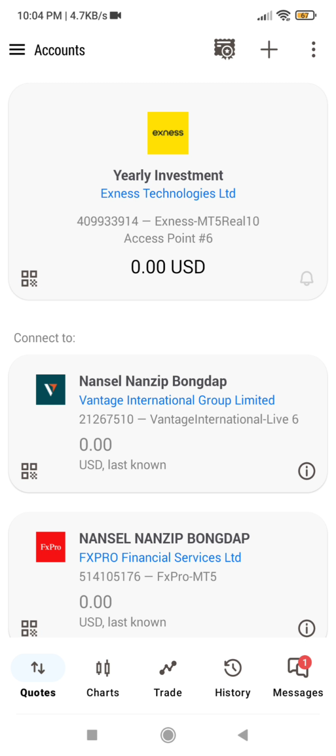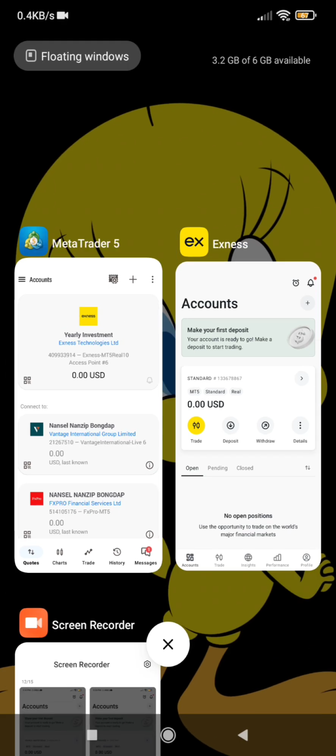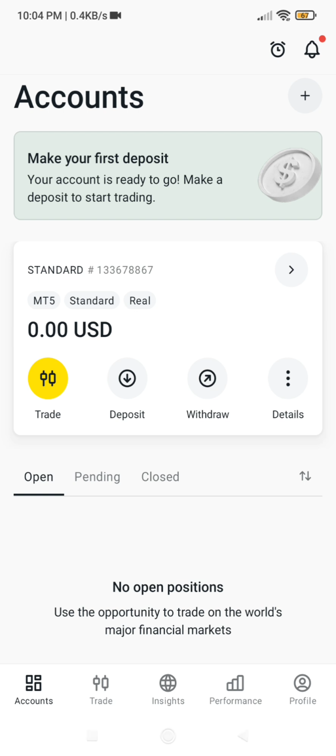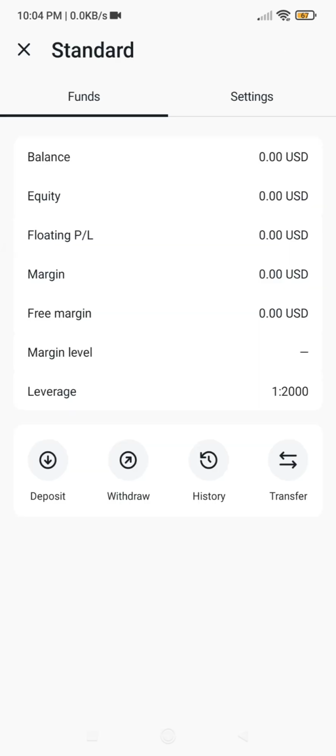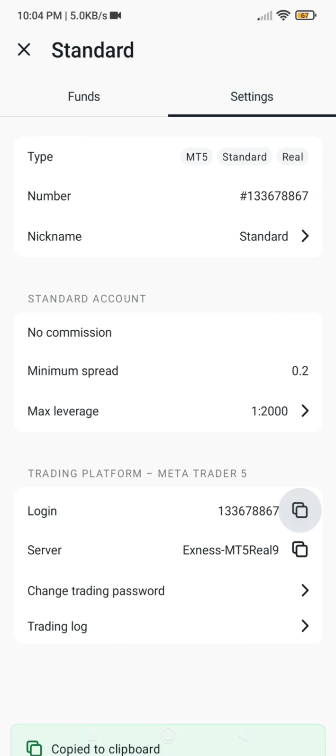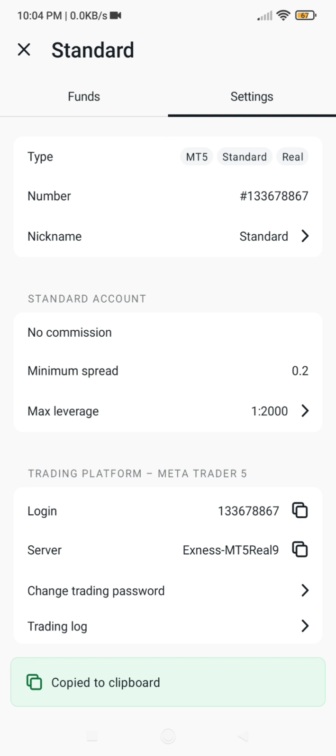Now the second reason again that could give you authorization failed is when you enter the wrong details. So ensure that anytime you are copying the details of your account, let us go back again to our Xness app. Let's say I want to log into this account that ends with 8867. Go to the details, settings. Now this is it for us, and this is the Xness server.